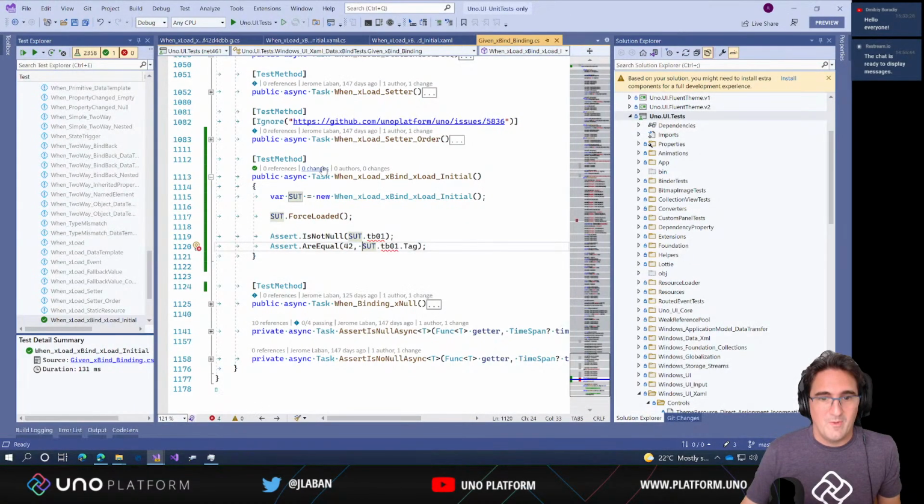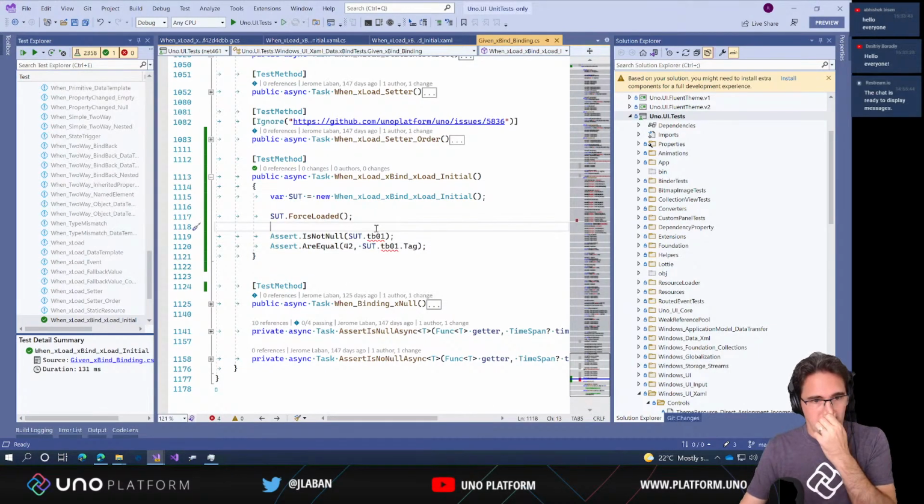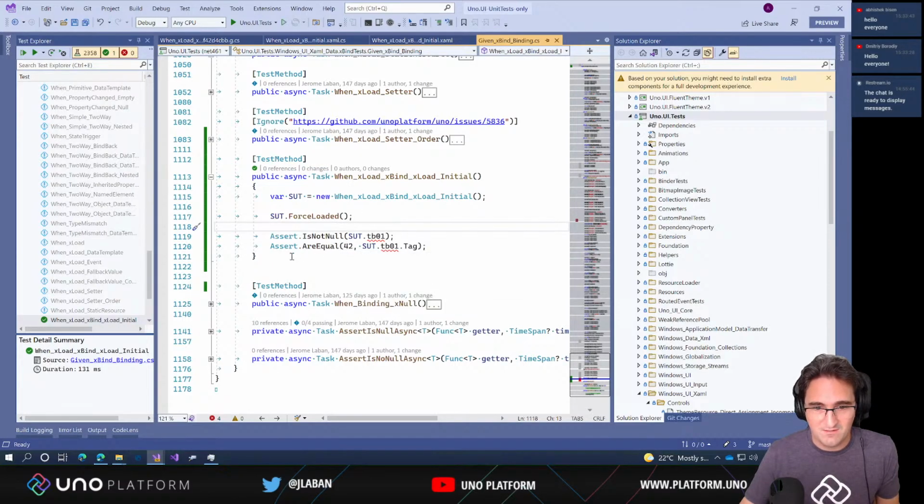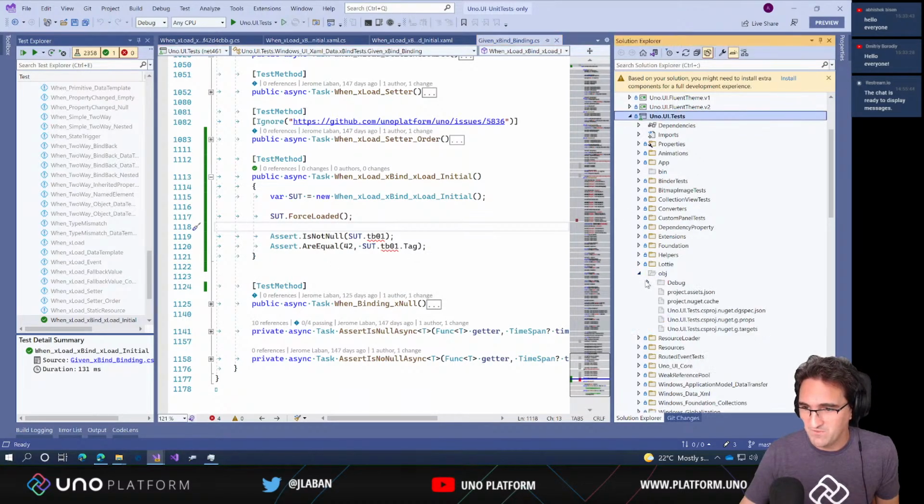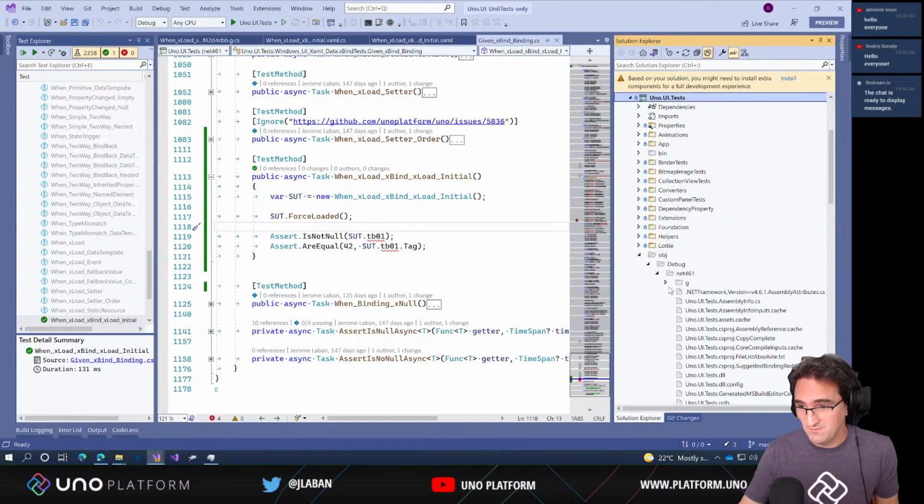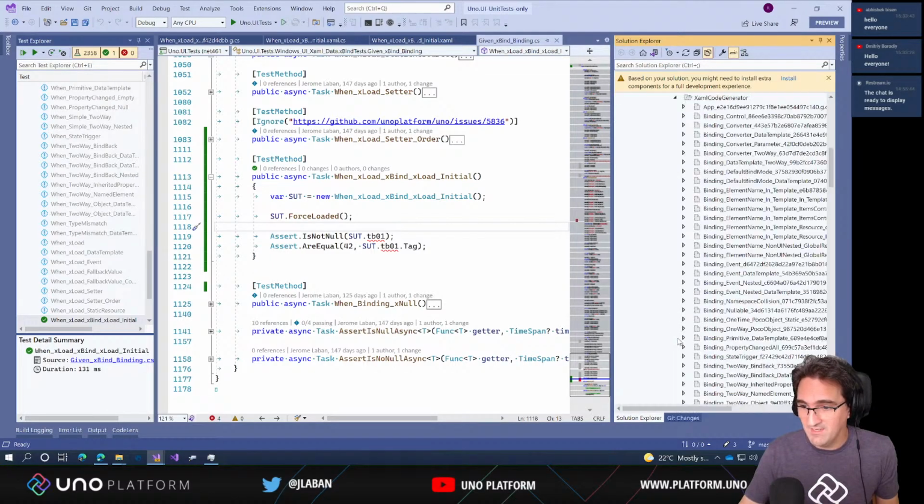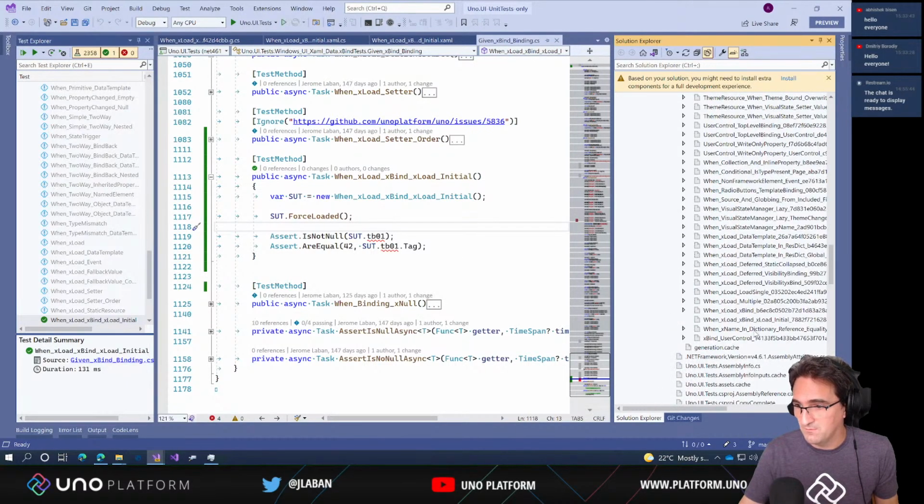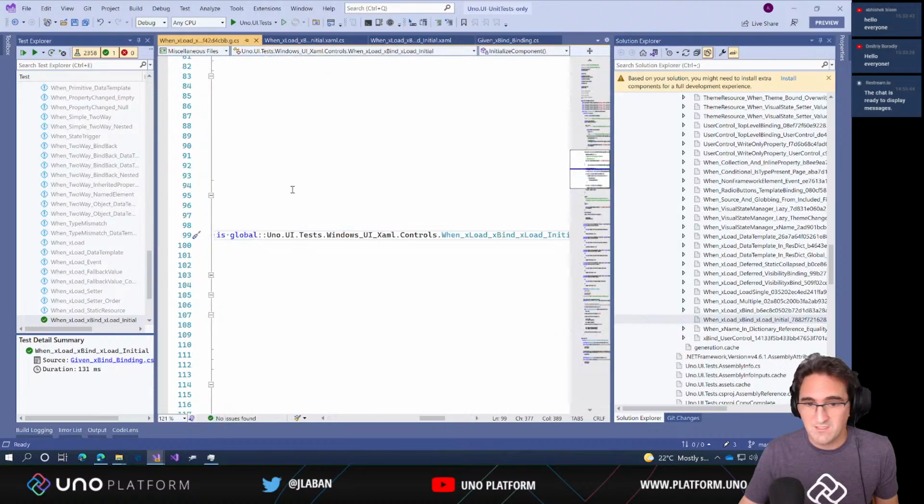Then let's go back to our test. So what we're having here is a test that passes, which is not good, because that means it's not doing the same thing as what the original issue is doing. So we're going to have to find what. So now what we can go take a look at is what are we doing in that test in the generated code that we're not doing in the other one. So we get the xbind xload initial.